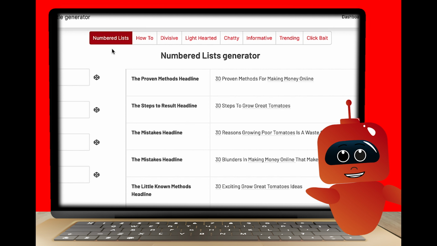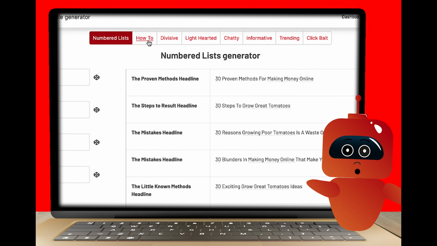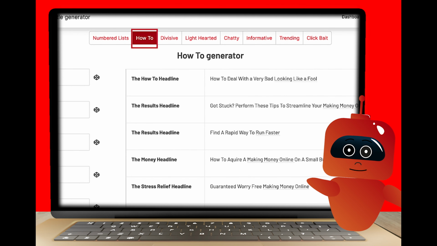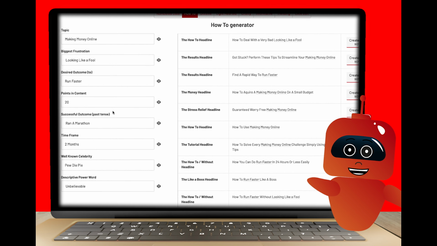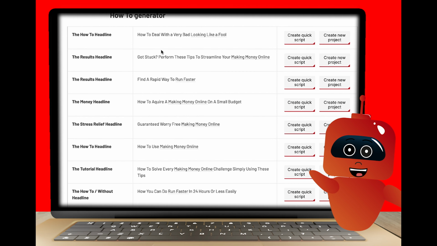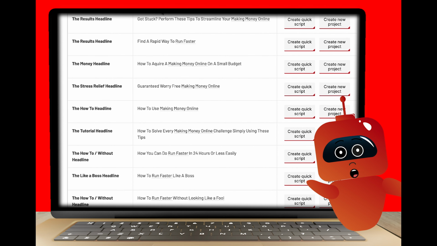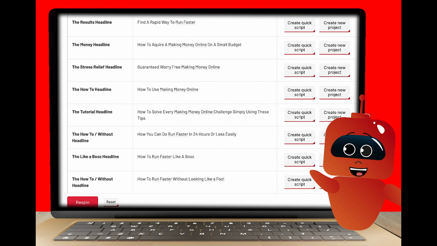So first of all, you select the type of content that you're creating for your channel. So let's say we're creating a how-to video. So we select the How-To tab, and you can see a series of fields on the left here that you enter in order to populate the title. And you can see on the right what that title will look like. And there are loads, it's infinite, it generates these on the fly, okay?